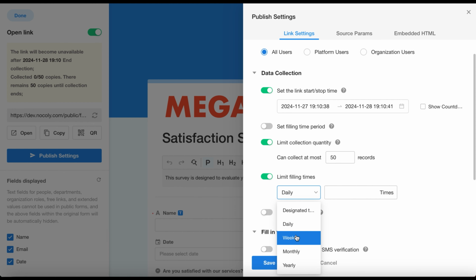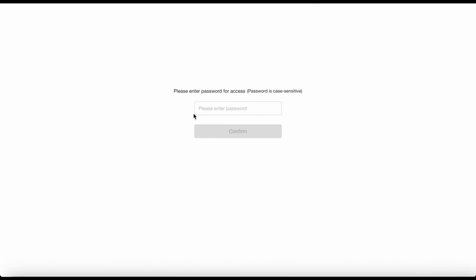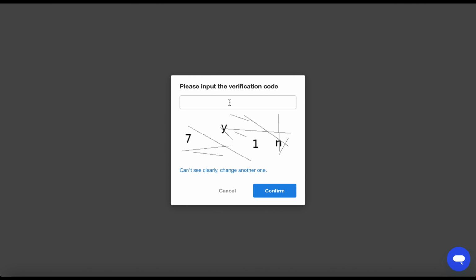week, month, or year. If fill by password is enabled, it will randomly generate a 4-digit password, which can be customized. After setting a password, users will need to enter it before accessing the public form. Here we set a password, save the settings, and then let's go to this public form. At this point, we need to enter the password we just set to access the public form.